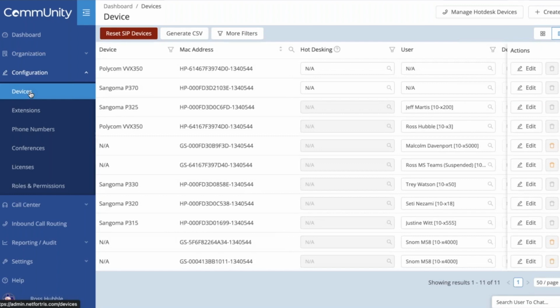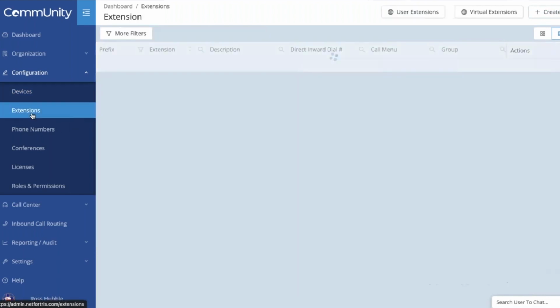Devices basically gives me a list of all the physical telephones or physical endpoints that exist on the platform, what that model is, what its MAC address is, and what user it is assigned to, as well as if you're a hot desk user, you see that as well. To create additional devices, I merely go create and fill out pertinent information about that device and associate it with a user. Very simple. Next, we have extensions.